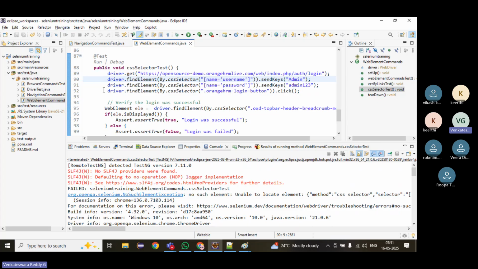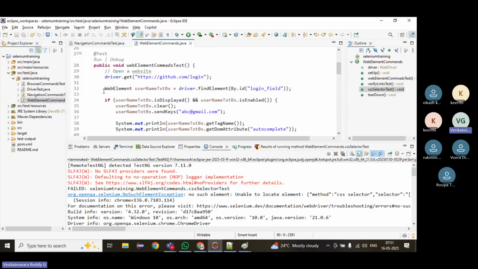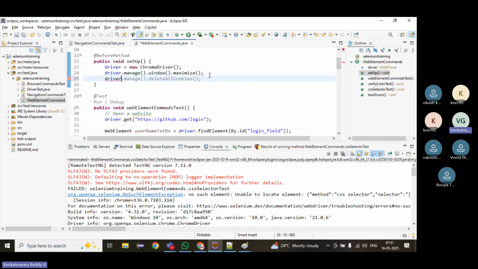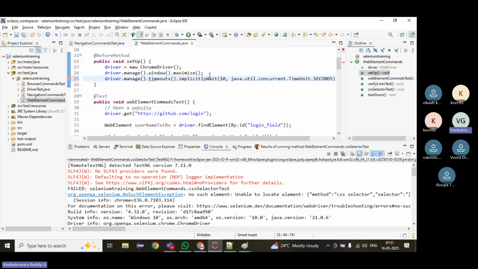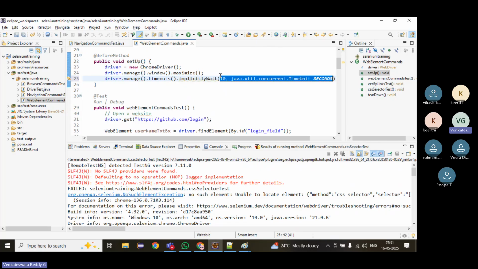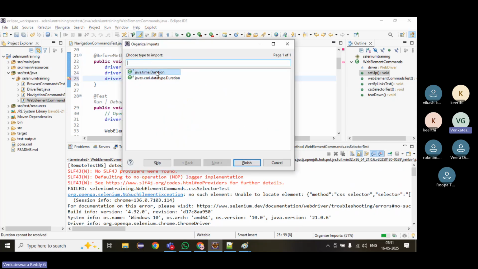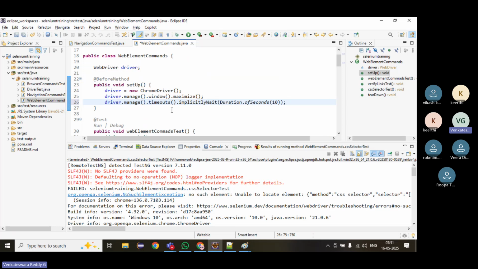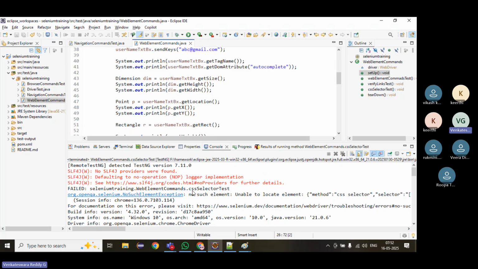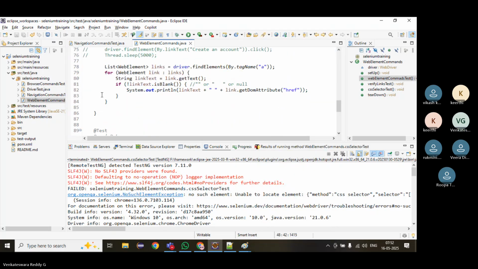Now, for now, what I will do is, after creating the driver, I will add some implicit wait. We will see later what it is. driver.manage().timeouts().implicitlyWait. This is the Selenium 3 syntax: 10 and then the time unit. In Selenium 4 syntax, we use Duration.ofSeconds. We have to import java.time.Duration and use Duration.ofSeconds. Here I am giving an implicit wait of 10 seconds. That means it will wait for up to 10 seconds before throwing the exception. Those things we will learn later. Just run it again.